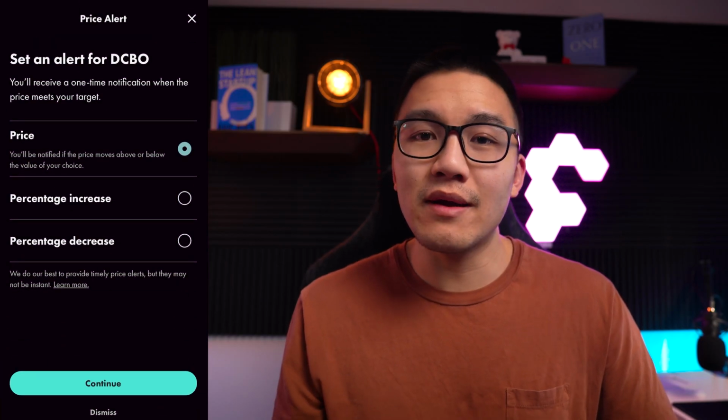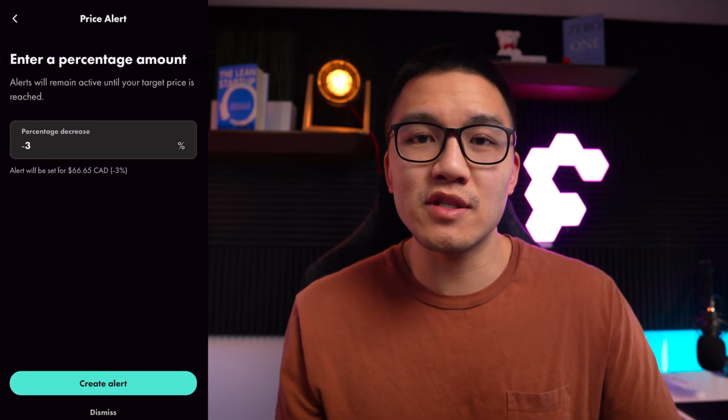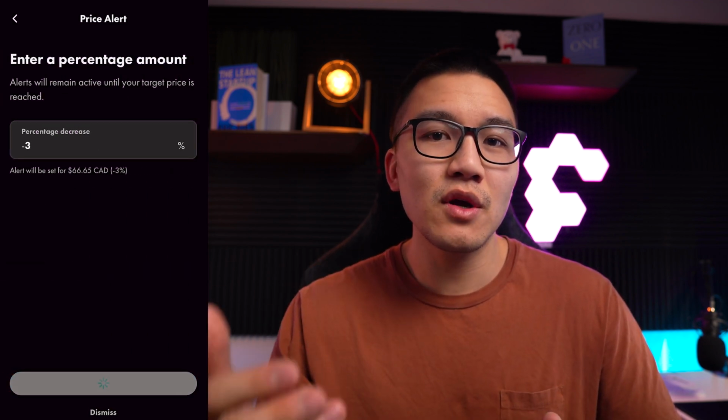Another feature that I rarely ever use is the unlimited price alerts. So you can set different types of alerts when stocks reach a certain milestone or decline by a certain amount. And this will give you a notification on your phone so you can quickly jump onto the app and do your action, whether it's buying or selling.